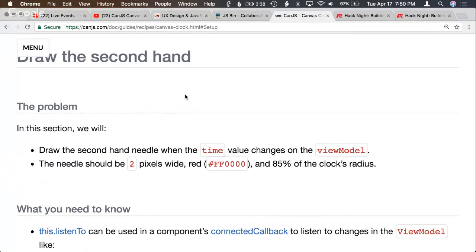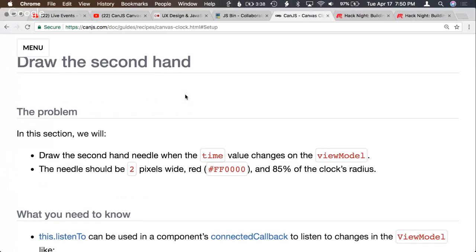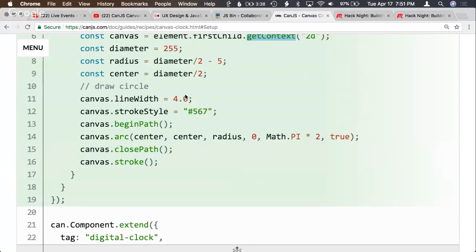So the next thing that we're going to do is draw the second hand. So what we want is a line coming out from the center of our clock, and every second, it's going to change position. Now, a little secret about the Canvas API. We're drawing things, but you'll notice we're not dealing with any objects. It's not really an object-oriented API, where we're creating the arc path object and we can modify it. It's just for drawing.